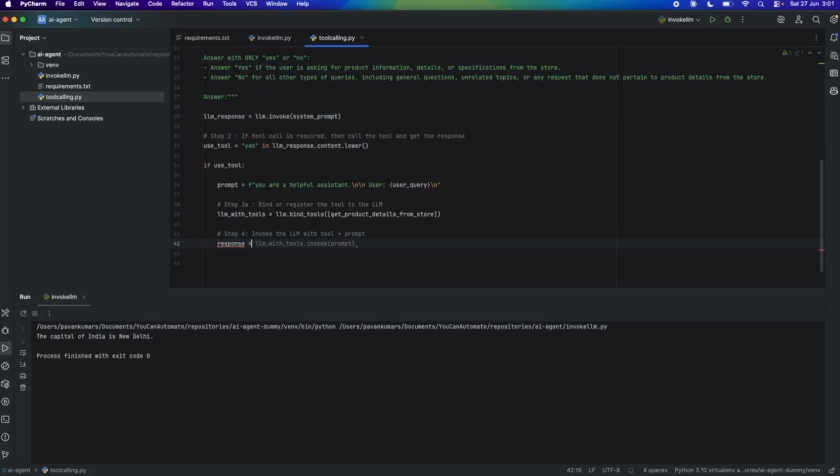So here I'm writing response equals llm_with_tools.invoke, and then I pass the prompt. This prompt contains the user query, and here the LLM will respond saying which tool to call. If you have observed clearly, the LLM will not call the tool directly. The LLM will just respond saying which tool to call based on the prompt. So based on that I'll be calling the tool.